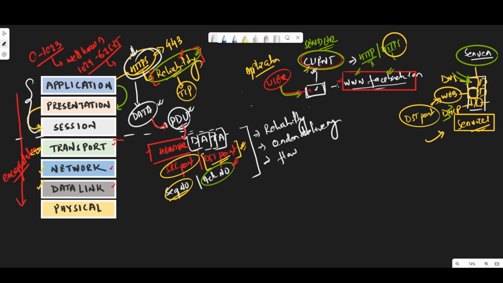It also gives us flow control. What do I mean by flow control? Let's say you are downloading something on your mobile from a server. The server has a greater capacity to send, for example 100 Mbps, while your mobile device has a capacity of 10 Mbps. What will happen if the server starts sending 100 Mbps of data to the client side? Packets will drop, right?